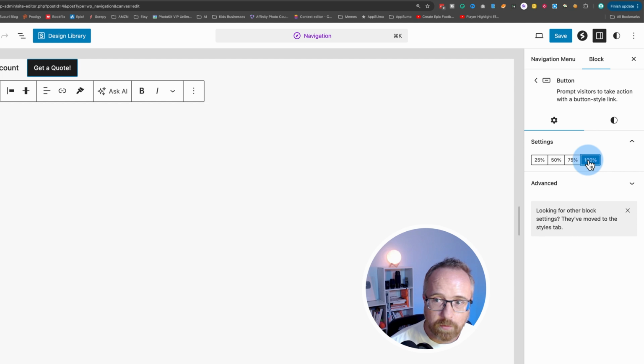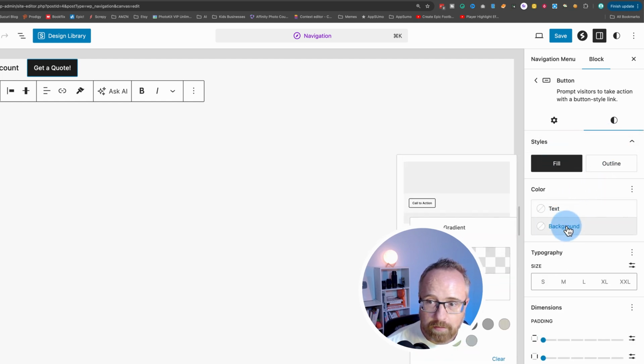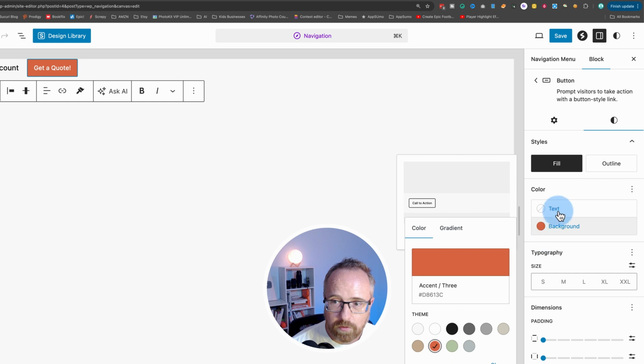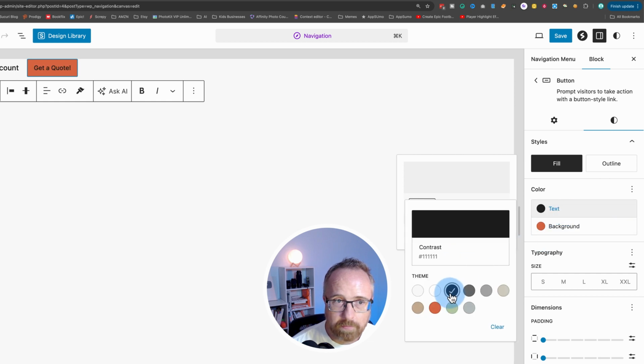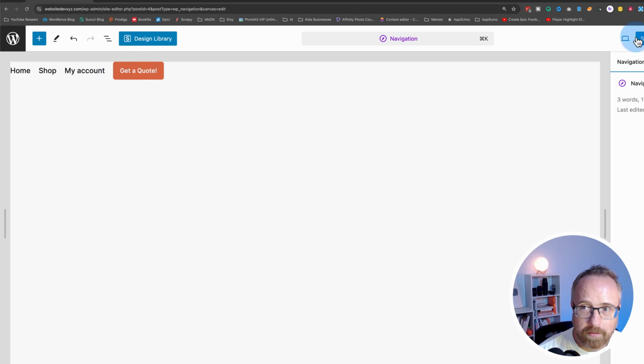Keep the settings for the width to 100%. That'll work the best. For the background color, I'm just going to choose this orange. The text I'll keep white. White looks good on there. And now we have a cool little button on our menu.